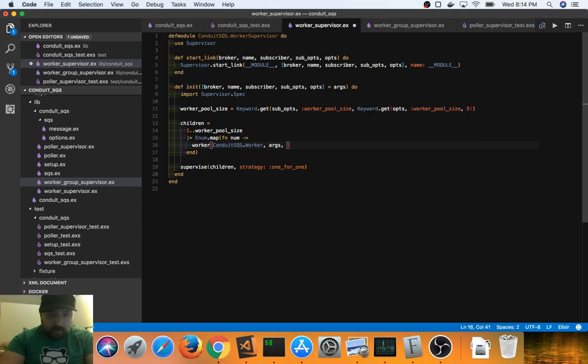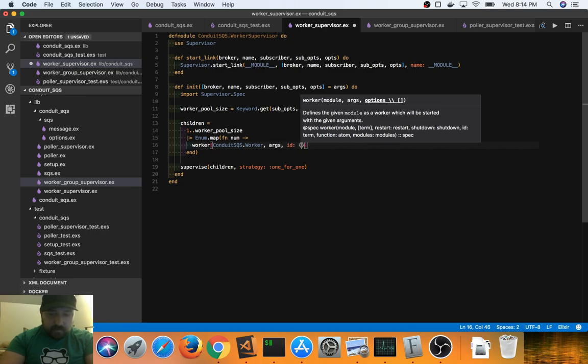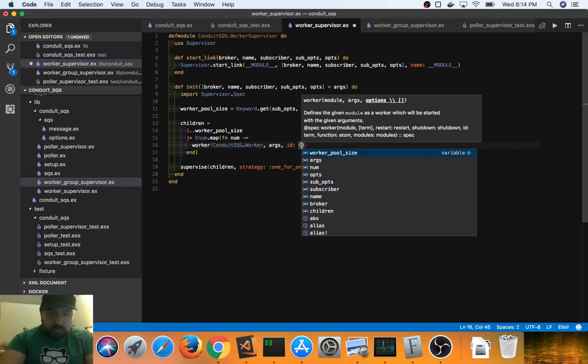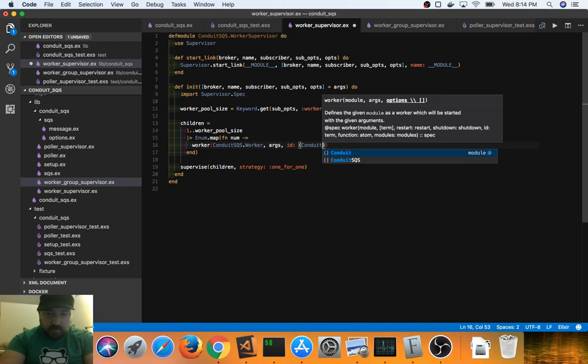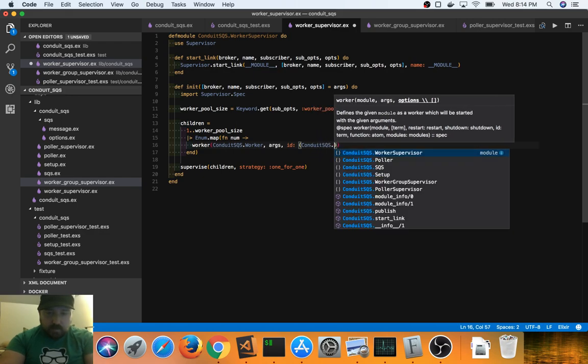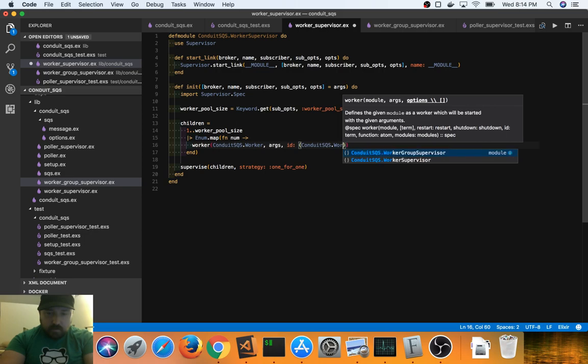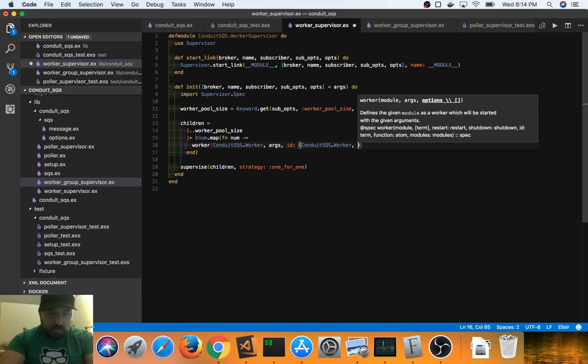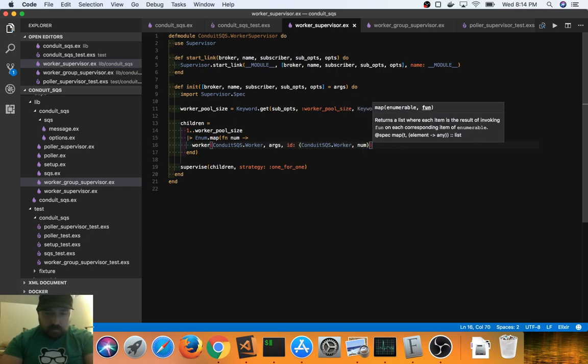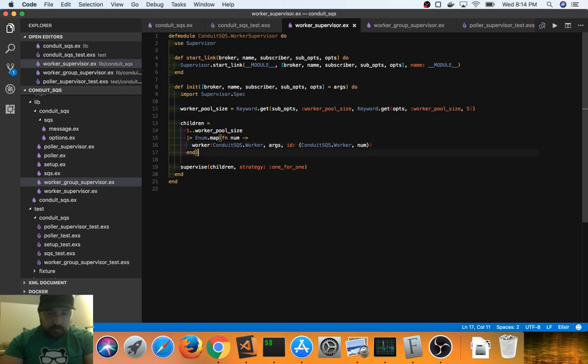And then, do we need anything else? All right, we need to specify an ID. So here we can do just conduit SQS worker. And we can just give it the num. And now let's write a test for that.